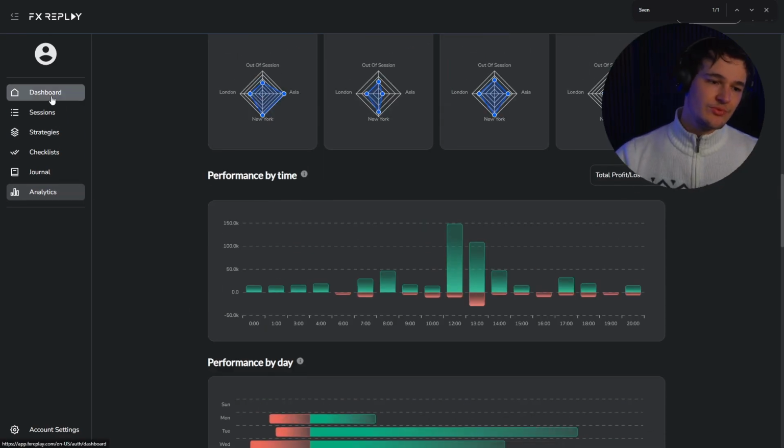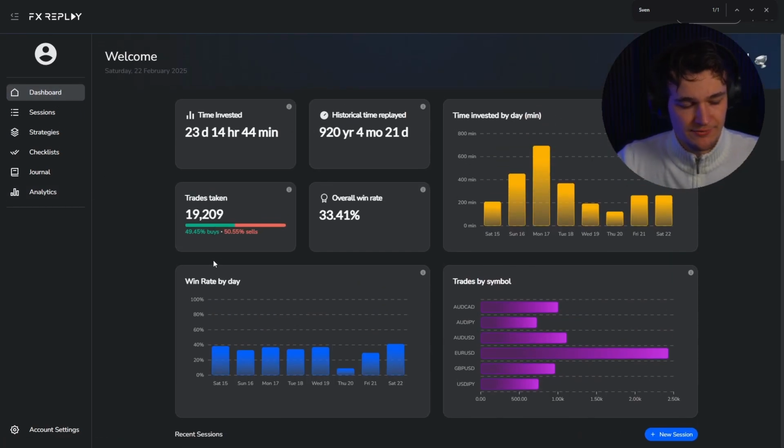So, relatively simple FX Replay tutorial. I'm not going into every feature of FX Replay because it's just not necessary. There's no point in me going over every single feature. These are kind of the basics. This is what you need to know. It's not that difficult. It basically is just TradingView integrated into a backtesting software. So if you know how TradingView works, you'll know how FX Replay works in just a few minutes.